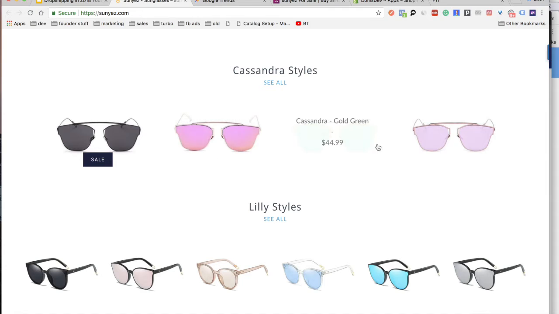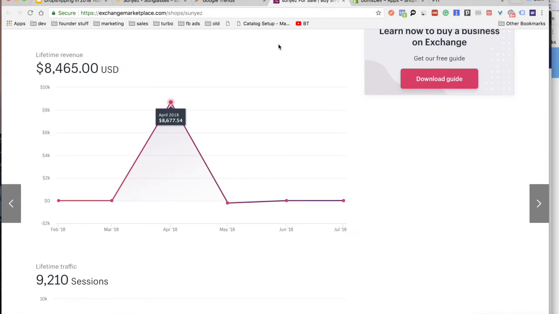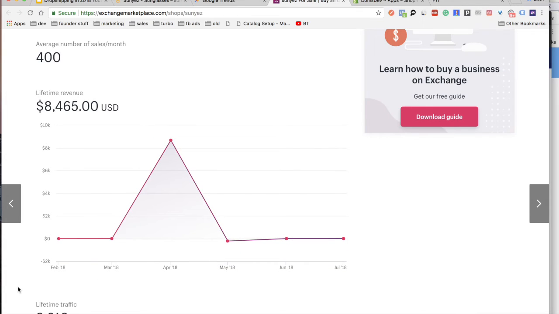And to give you some stats on how fast they actually grew, we're going to take a look. So this is a Shopify exchange. This is where you see Shopify stores that are for sale. And this one is a special scenario, but take a look at this. They started in March, and within 4 weeks, they hit $8,677 in sales in April, right?